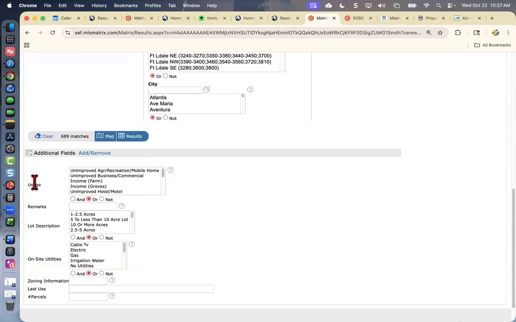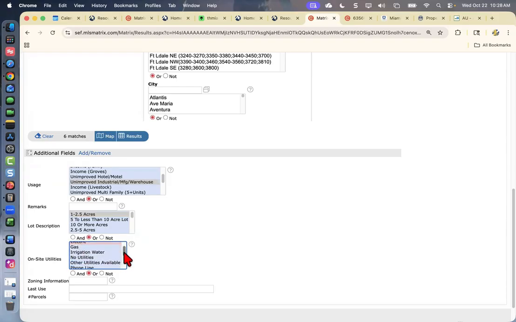into usage, which is extremely important. Then we're going to click on unimproved industrial, manufacturing, and warehouse. That should put me generally within, for example, I districts. We're going to say that the buyer needs 1 to 2.5 acres. That brings it down to 13 matches. And we're going to use the on-site utilities. We're going to check to see if the agent did supply for electric, to see if electric's been set up, cable TV, which is fiber optics, and let's also select water as well.